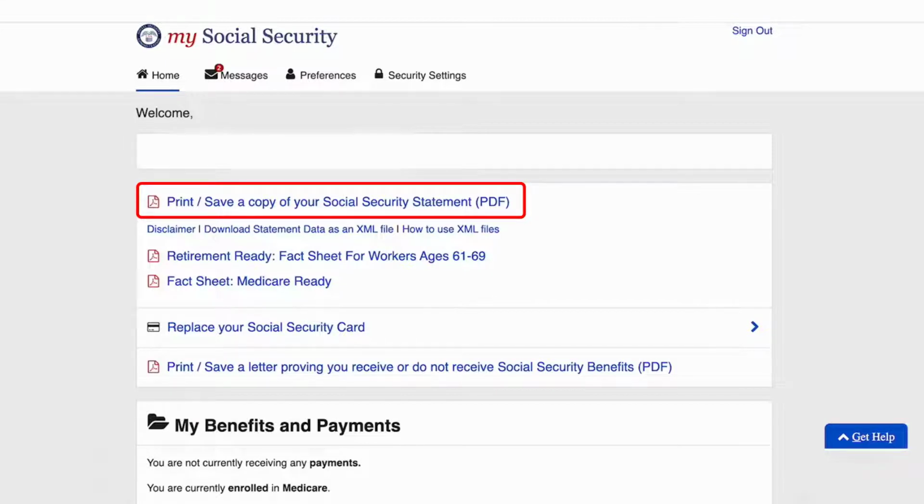It's always good to review this statement each year when it becomes available. Additionally, you can play around with the retirement benefits calculator further down the page when back on the dashboard. And of course, when you're ready to enroll in Social Security, it can be done when logged into your account.